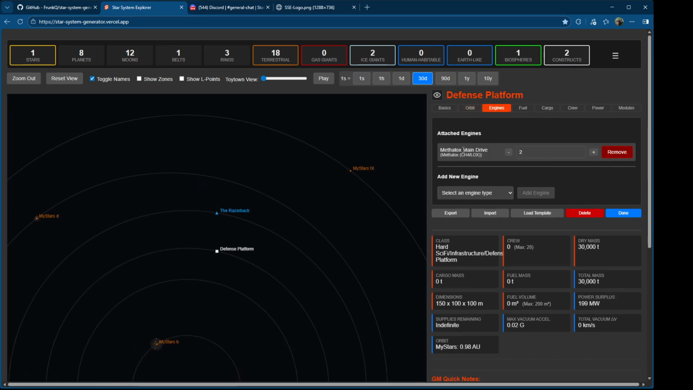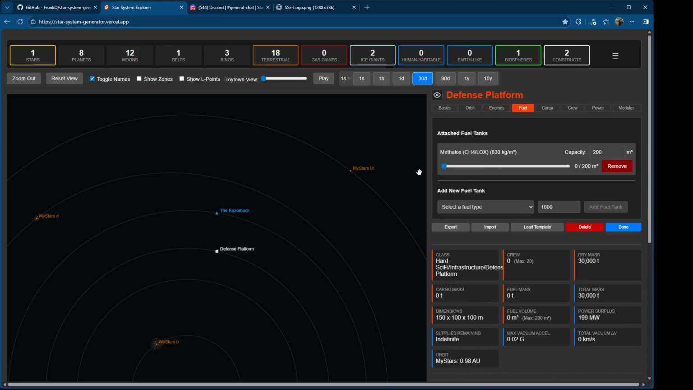Engines. This thing has 2 methalox. Okay, it isn't going to go far with 2 of those. These, as you say, are high thrust, low ISP engines. These are just going to be maneuvering jets, and something like this, I probably wouldn't use methalox. And obviously, for every engine, you need fuel. And here there's 200 cubic meters. So these are just going to be more keeping on station than anything else.